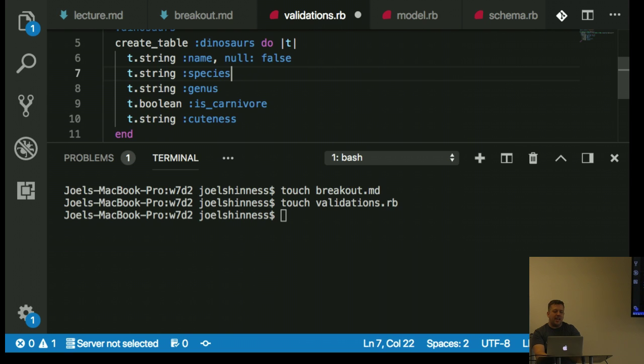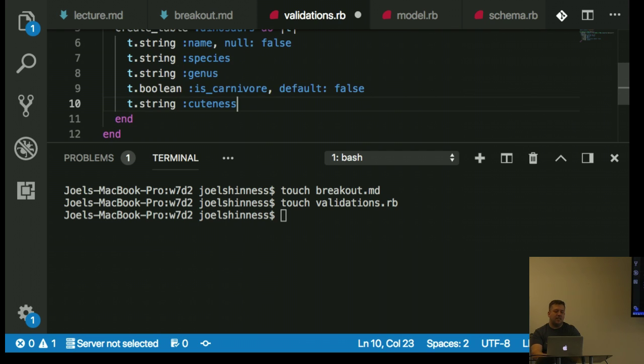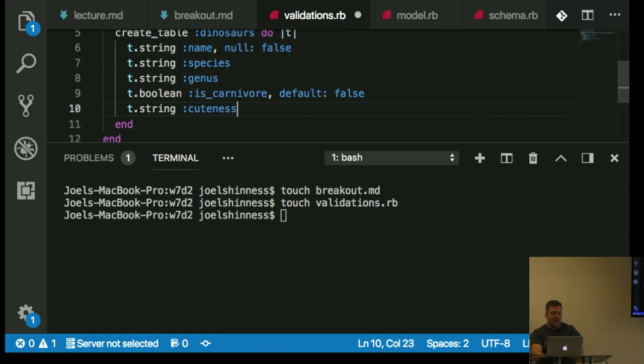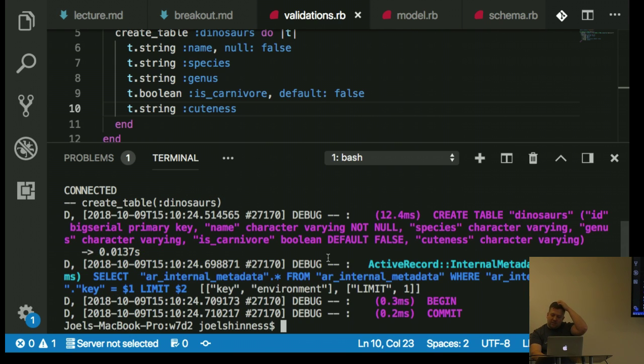So I'm gonna say species could be nullable. I'm gonna say is carnivore, I might set a default to true or to false, I guess. T.string cuteness. Well, we're not gonna say how that works on this side. So I have some stuff here. If I ruby validations.rb, it's going to create table dinosaurs, ID, name character varying not null, species character varying, is carnivore boolean default false, which means I can make it null, but it's going to have a default false value, right? So technically speaking, it is nullable after its initial creation.